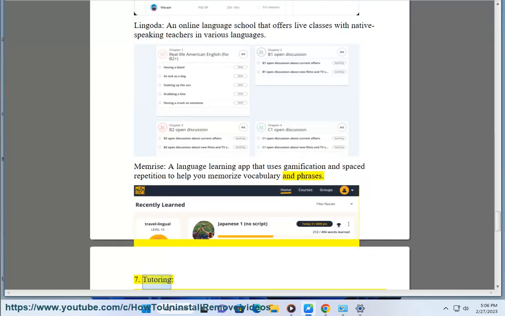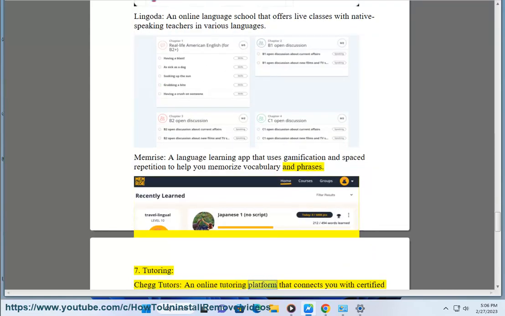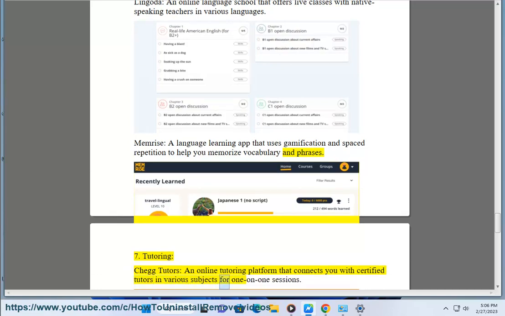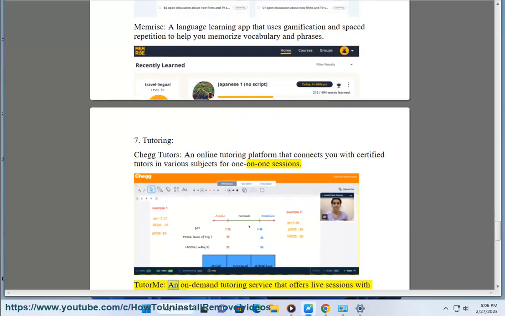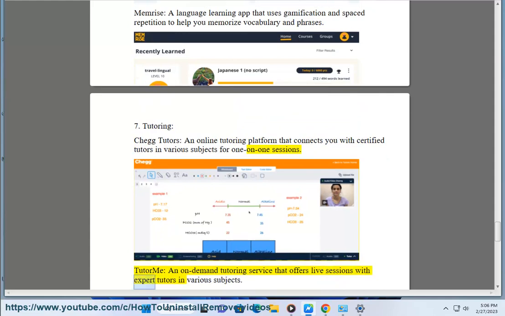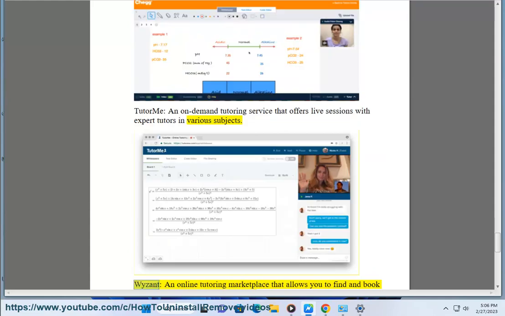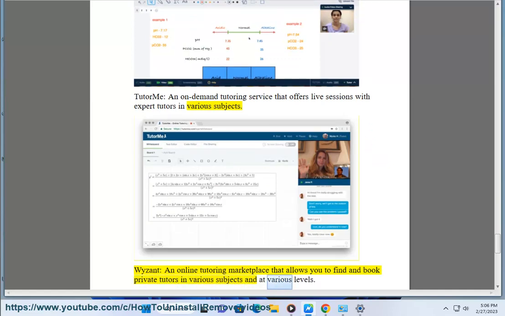7. Tutoring. Chegg Tutors, an online tutoring platform that connects you with certified tutors in various subjects for one-on-one sessions. TutorMe, an on-demand tutoring service that offers live sessions with expert tutors in various subjects. Wyzant, an online tutoring marketplace that allows you to find and book private tutors in various subjects and at various levels.